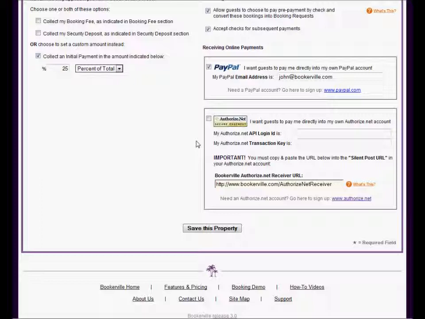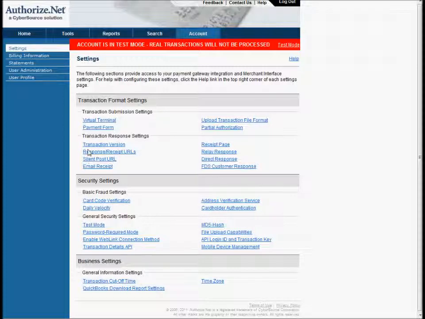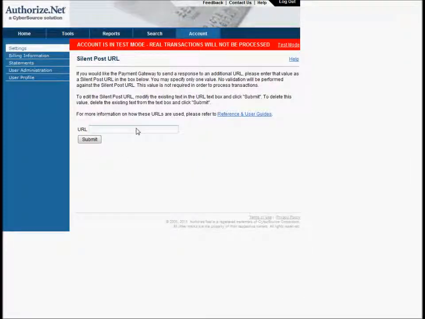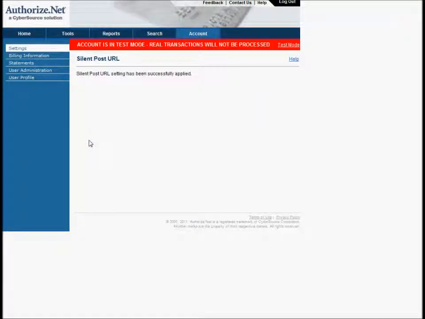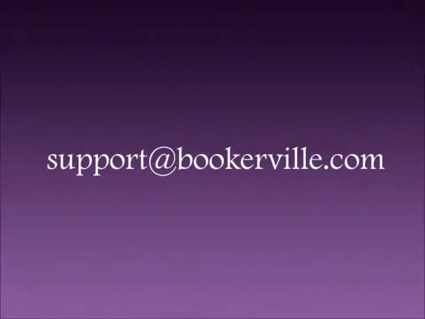For Authorize.net to integrate with Bookerville, you must log in to your Authorize.net account and set the silent post URL to the value in the Bookerville Authorize.net receiver URL box. Simply click once into this box and it will be highlighted automatically. Use Ctrl-C to copy this URL. Then go to your Authorize.net account and paste this URL using Ctrl-V into the silent post URL box and click Submit. If you need help, send an email to us at support@bookerville.com and we can help you set this up.